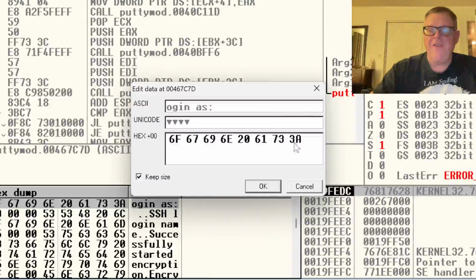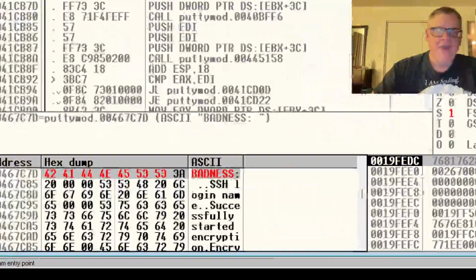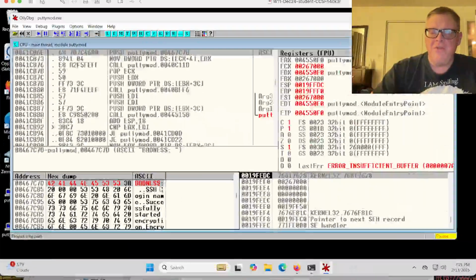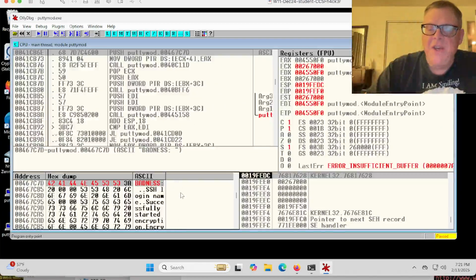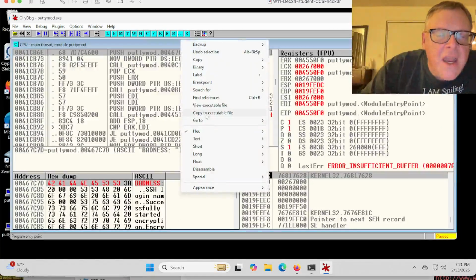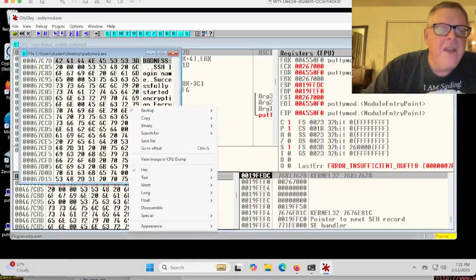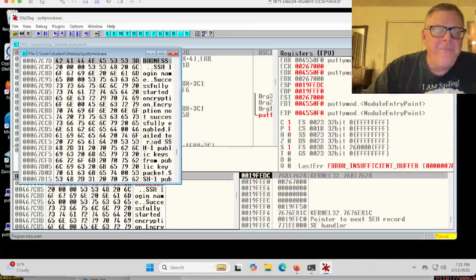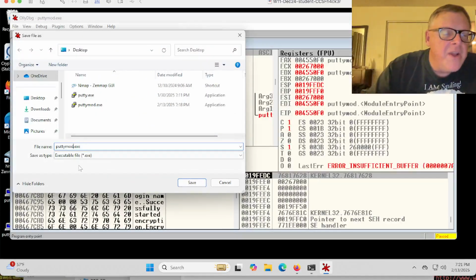I could type in hex values, but I can also type in readable characters, so I'm going to put in badness. And then save that. It turns red to show me it's changed. Now I've changed the characters that were stored there. Now I have to save it from here if I want to get those changes. So right-click, copy to executable file. Now right-click, save file. All right, and I'm going to put that on my desktop, and I'm going to call that Putty 2.